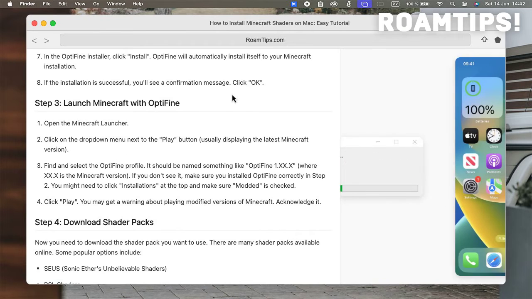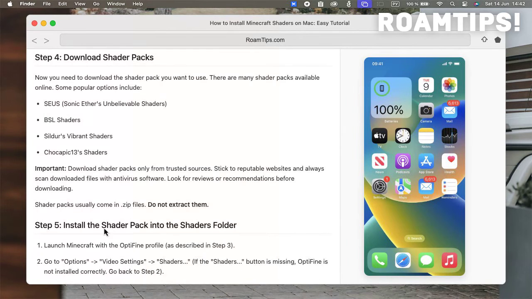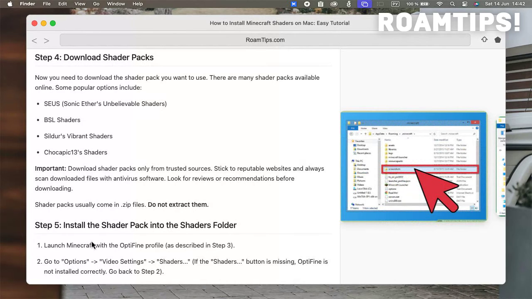Open your terminal. You can find it in your Applications folder, under Utilities. Type java -version and hit enter. If you see a version number, you're good to go. If you get an error message saying command not found, you'll need to download and install Java.